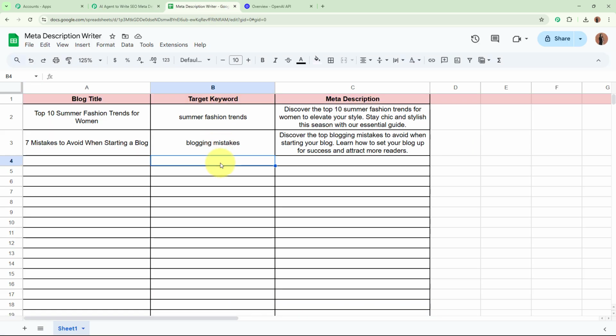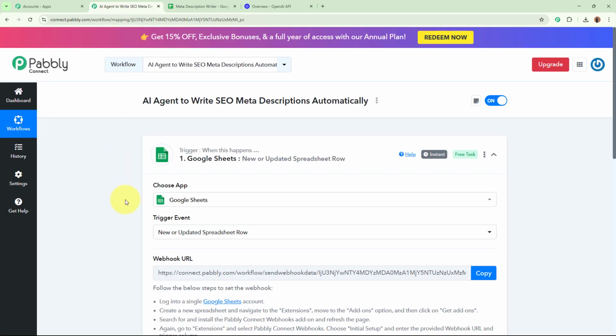So let's do that. I'm going to add the blog title and the target keyword right here. This is my blog title, that is how to build a personal brand online, and the target keyword is personal branding. As I've added both of the data, I'm going to go back to my workflow and scroll down.